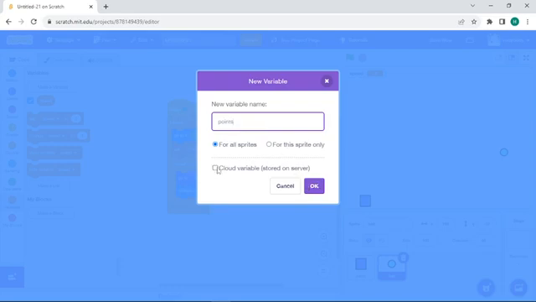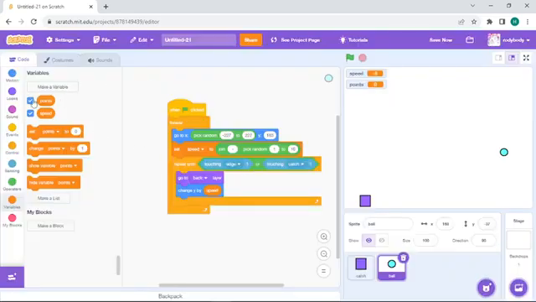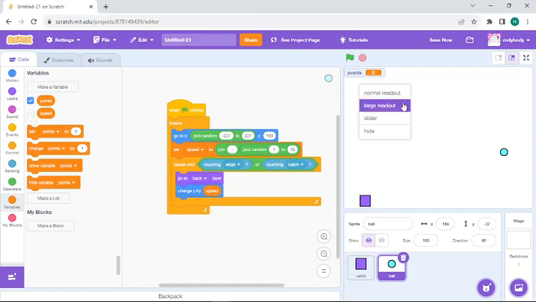So this is the cloud variable I told you about before, but we are not going to use cloud variables for now. So we can hide this speed thing. We'll move this points one up. Have points on speed now.